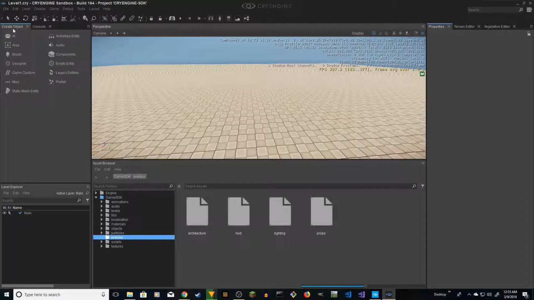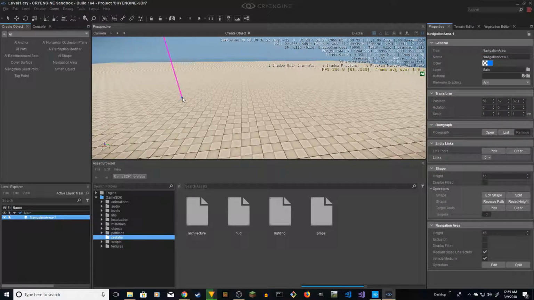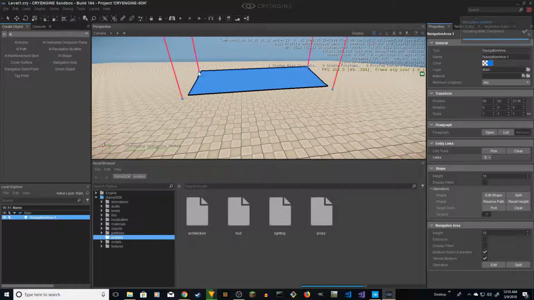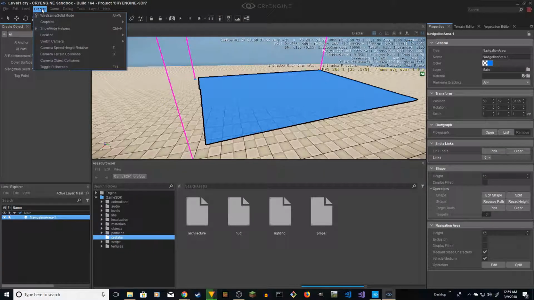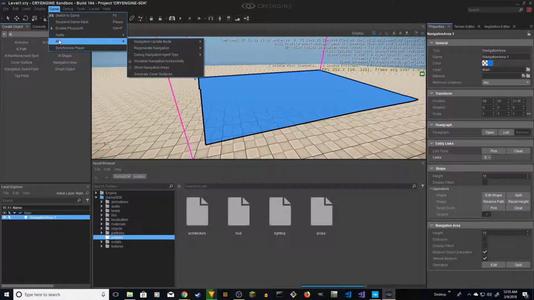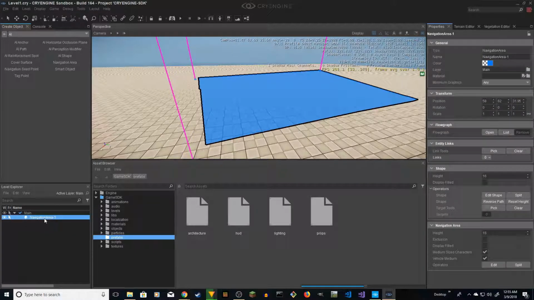Go to AI in your create object and then choose navigation area. So we're going to create this area for AI, something like this. Click and then double click to end it. If you don't see this blue area, you can turn it on by going to game AI, then debug navigation agent type. Make sure visual medium size character is checked, then you will see this area visually. You can select this by clicking here. Also, before that, make sure your navigation area has the medium size character checked.